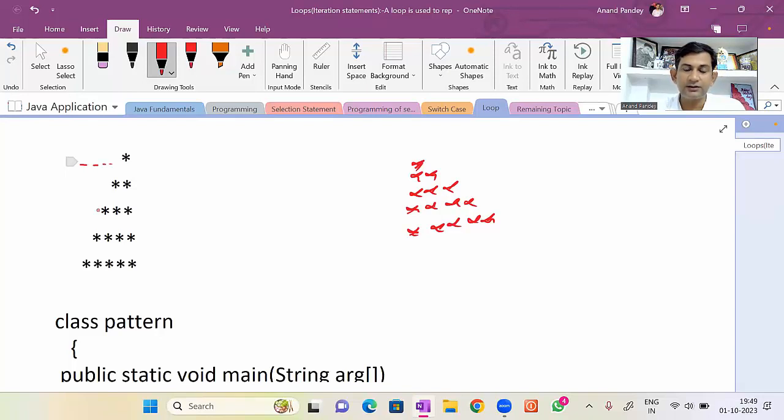So see, if you go through this, in the first row how many spaces are we printing? 4 spaces. 1 space for this, 1 space for this, 1 space for this, 1 space for this. So 4 spaces we are printing, then 1 star. In this row, we are printing 3 spaces, then 2 stars. Then here how many spaces? 2 spaces, then 3 stars. Here 1 space only, and here no space. In the last row, we are not printing any space.